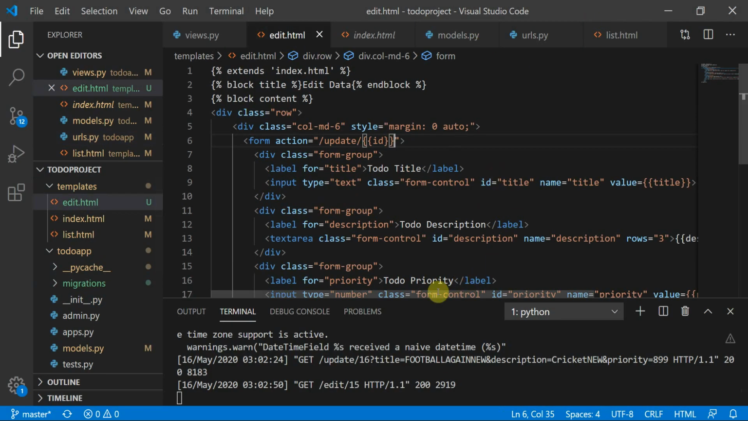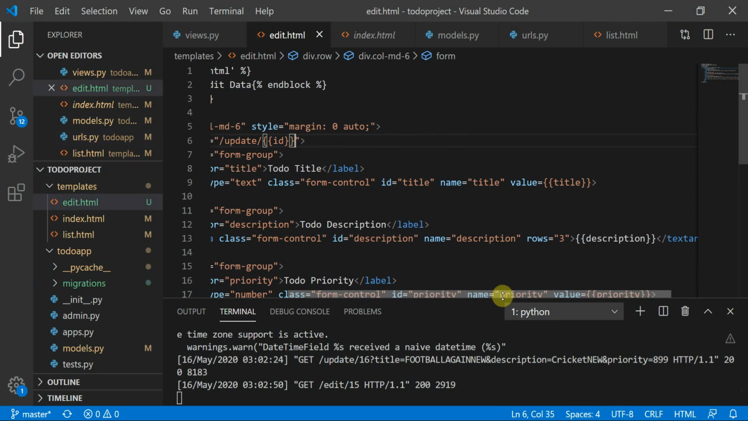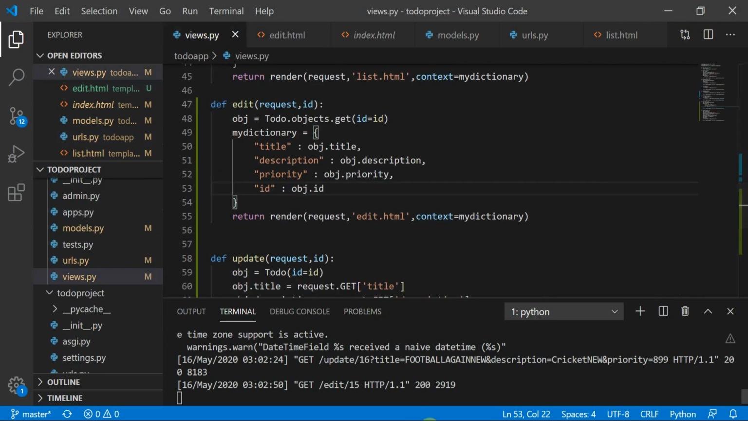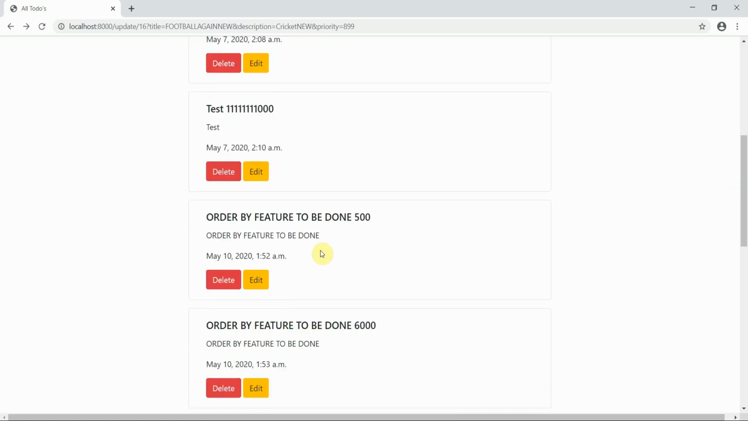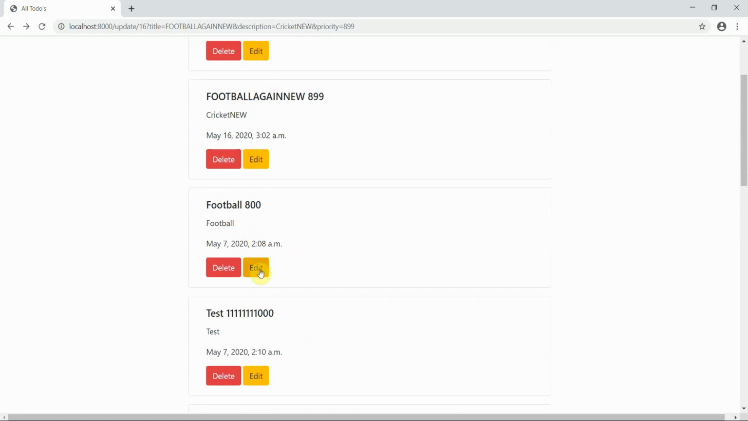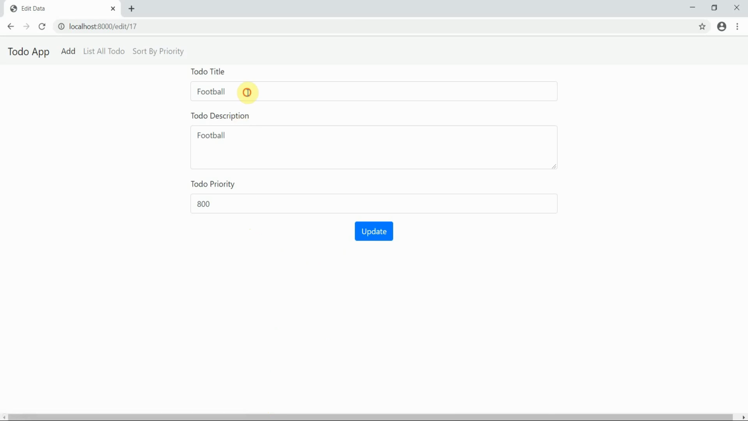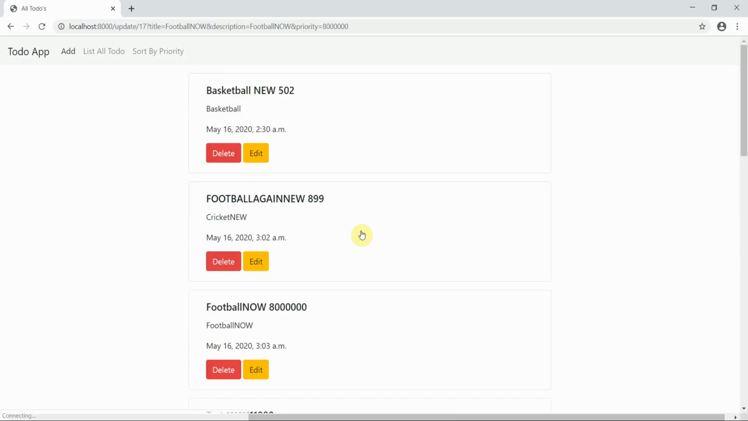edit.html, title, description. Okay, I'll try to check this in the next tutorial, there is some minute thing. So basically I'll try to update this football now. Okay, now I'll give a priority number of a very huge number. So this has been successfully updated. It works perfectly fine. So I'll delete this again.